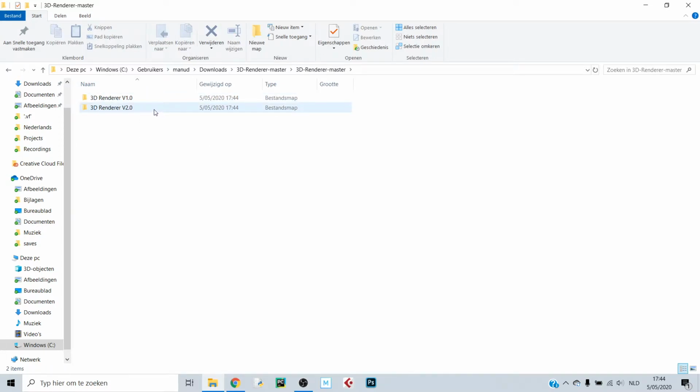Then you can go in here and there are 2 versions of the renderer. Version 1 is the older one and version 2 is the newer one. Of course I recommend you using the newer one. You can delete the older one if you want to, but it can be interesting to check to see the differences.